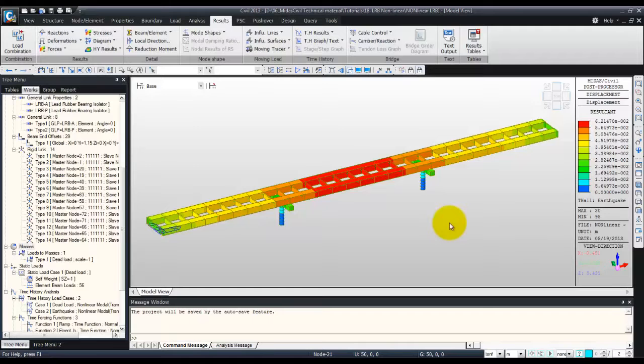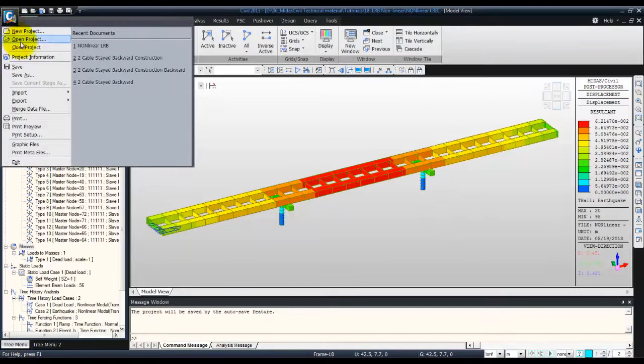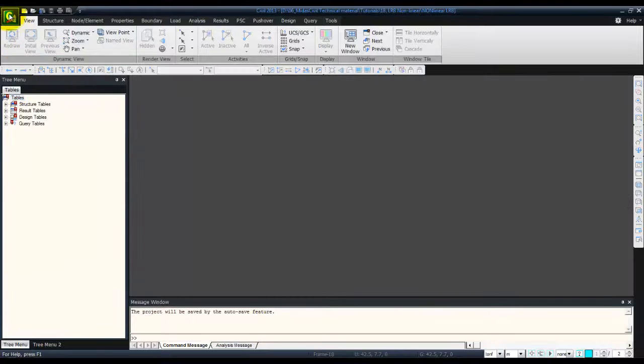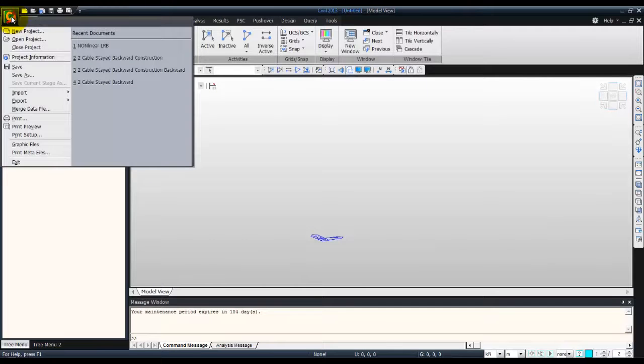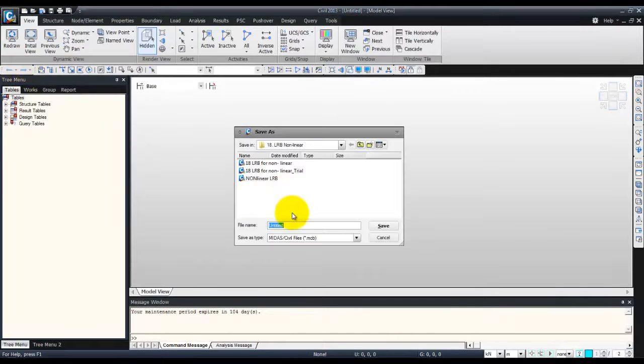In today's tutorial for MIDAS Civil, I will show you how to perform a nonlinear time history analysis using seismic isolators. So the first thing I will do is to close this project and to open a new one that I will save under another name called Nonlinear LRB.